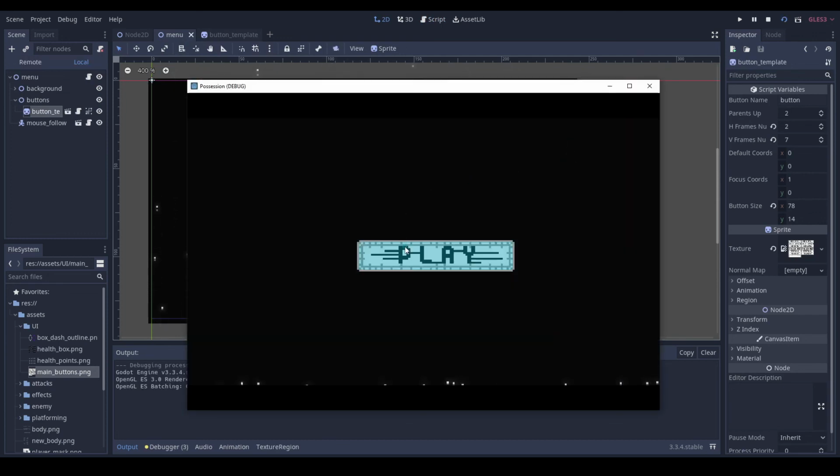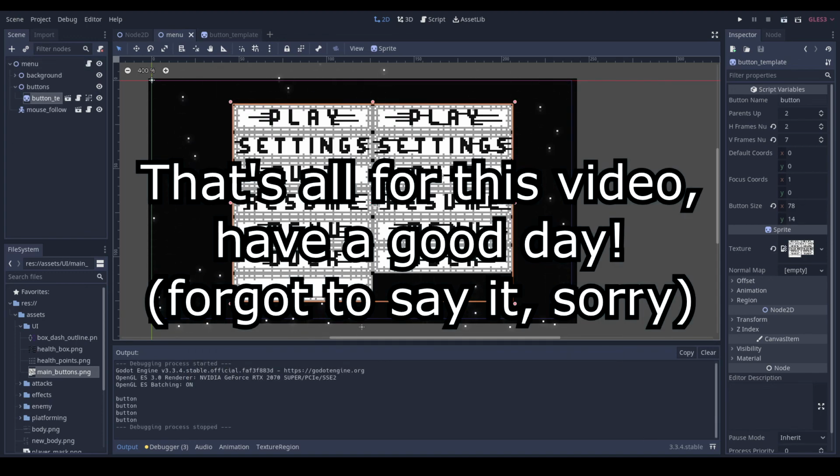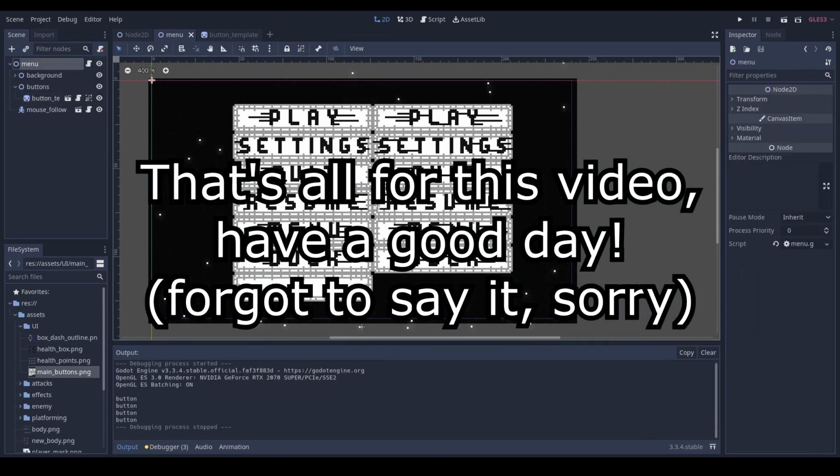So we run this, and we've got a working button that you can drag in textures and set the properties, and then it'll connect and have different focuses and go to the main menu.